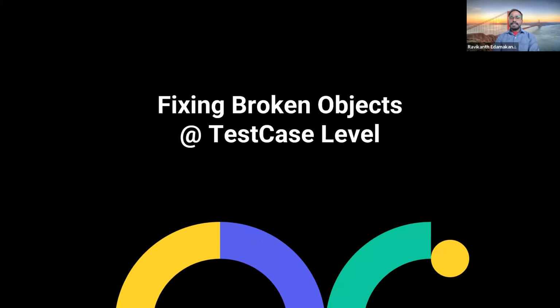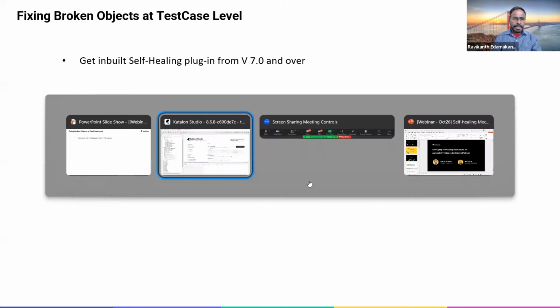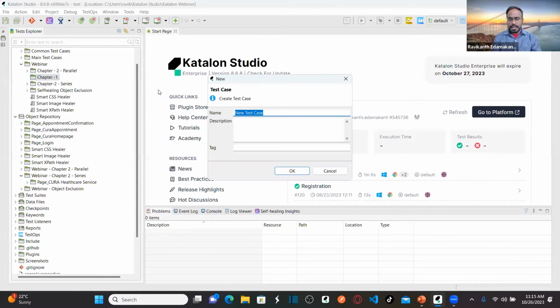And now let us see the first method. What we want to see is fixing broken objects at test case level. So how can we fix the broken objects at test case level? Let us see one example. Okay. So let me go to Katalon Studio, right? And if you see, I just created a folder. I want to create a new test case now, okay? I'm going to use just record and play to avoid the time consumption, okay? So self-healing at test case level.